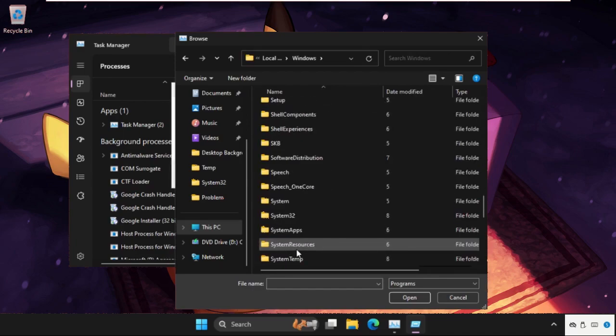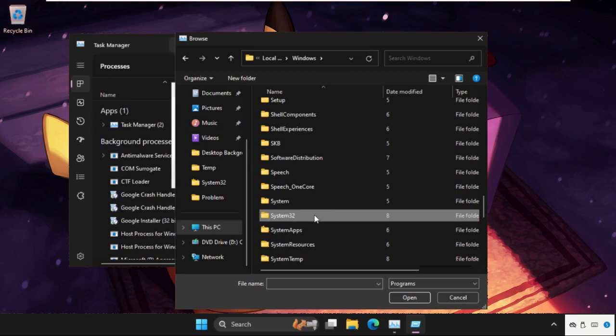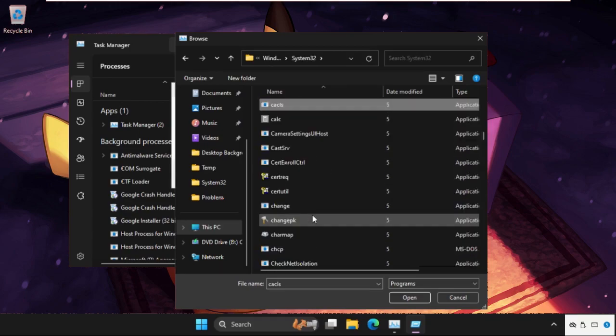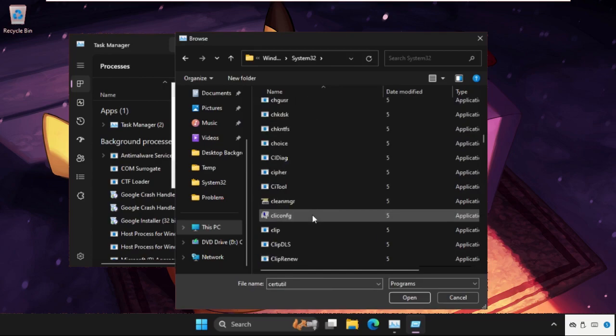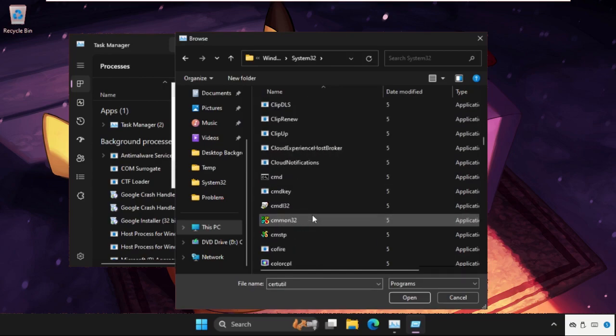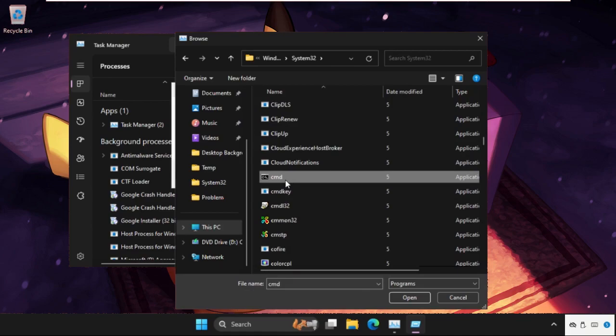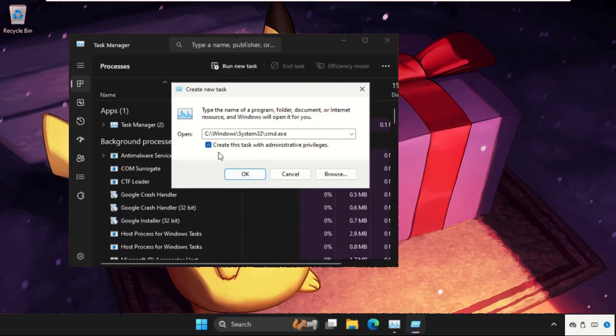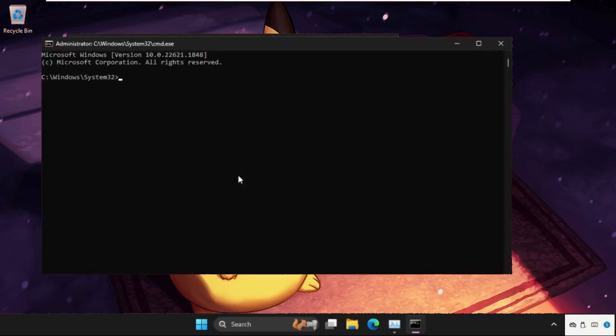In the Windows folder we need to find system32 folder, open it, and in the system32 folder we need to find cmd.exe file. So here it is, just select it and click on open. Now check this box, create this task with administrative privileges and click on OK.